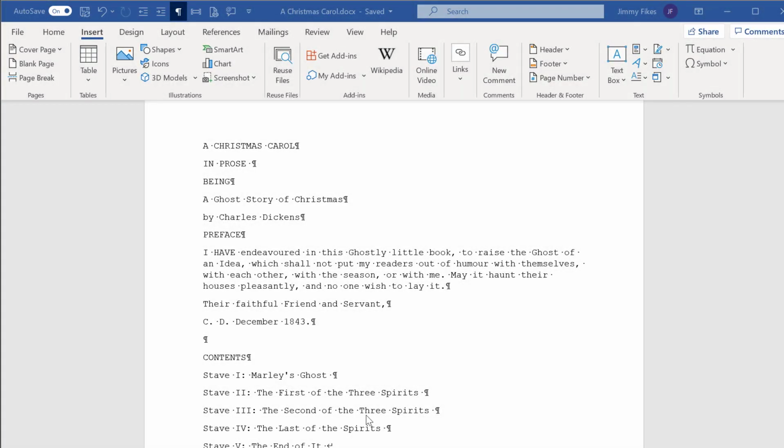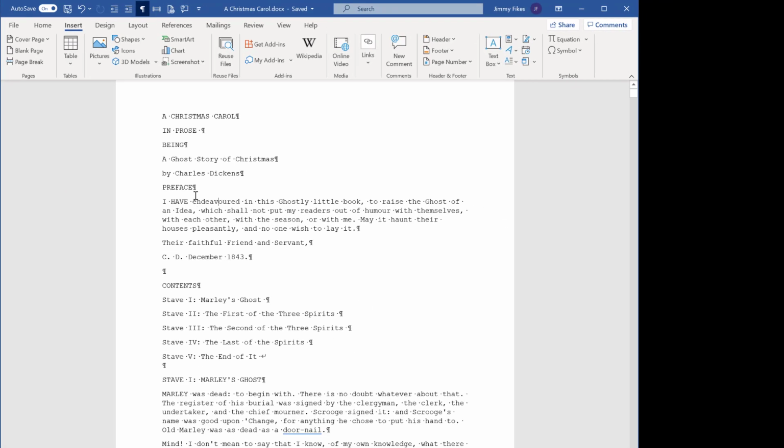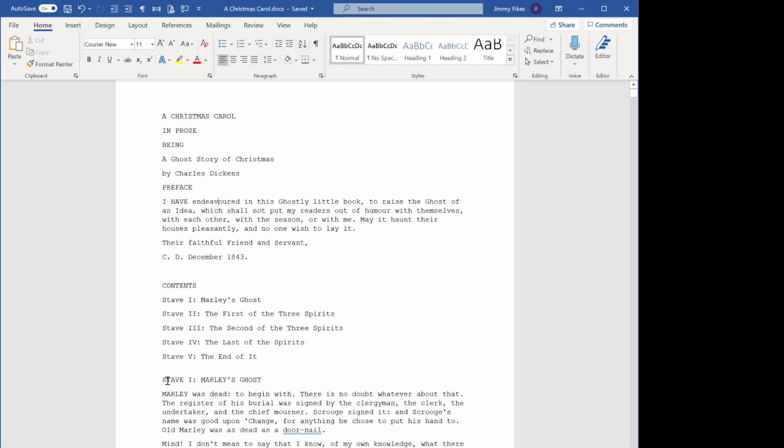Okay, we've been able to delete unwanted content. We've been able to change the editing dictionary so that we can check the spelling of Charles Dickens by the United Kingdom English Proofing Dictionary. And right now what we're going to do, we're going to come in and insert bookmarks at the beginning of each of these staves. Charles Dickens used the word stave instead of chapter in this book, so whatever that means, we're just going to accept it and move on.